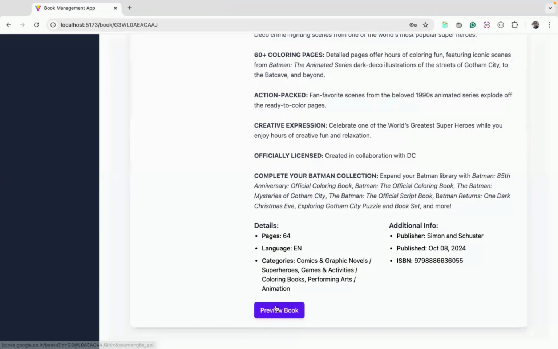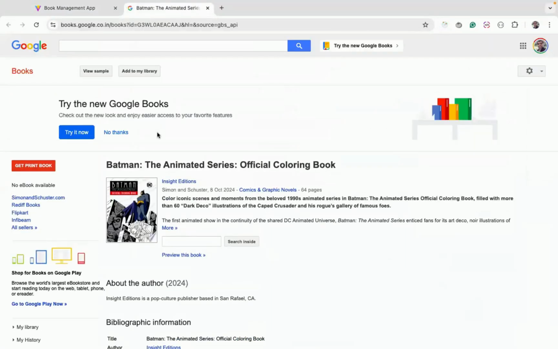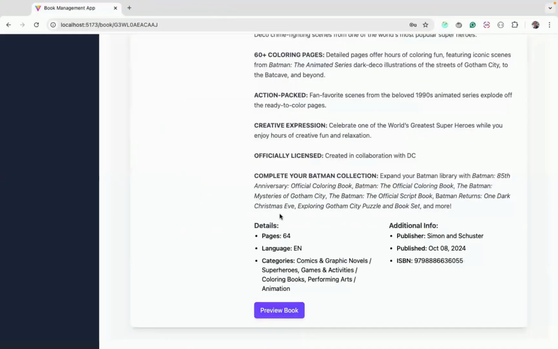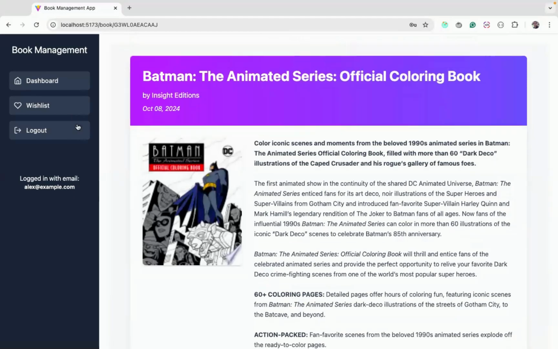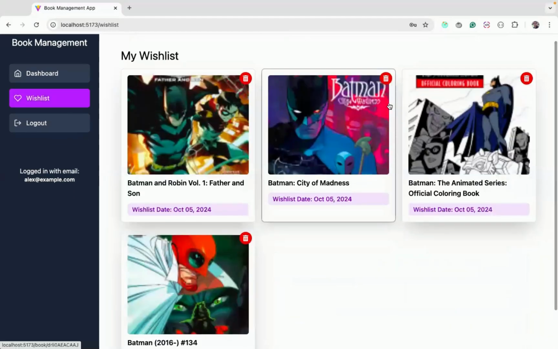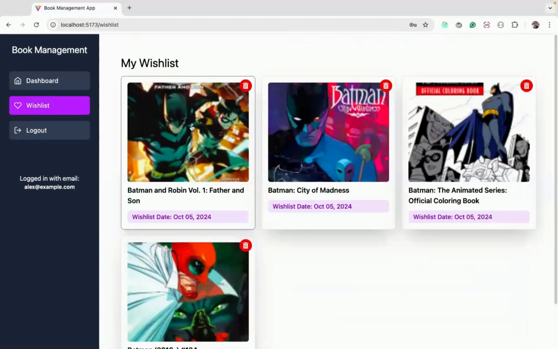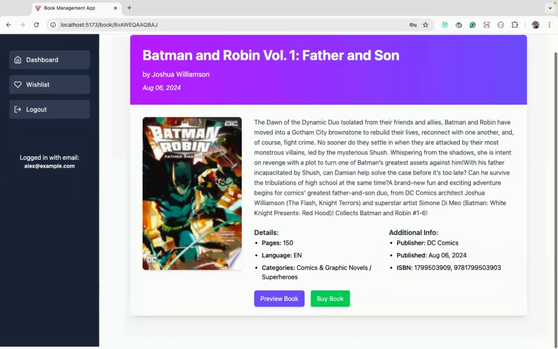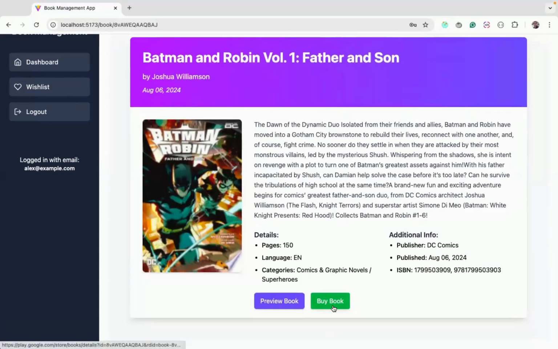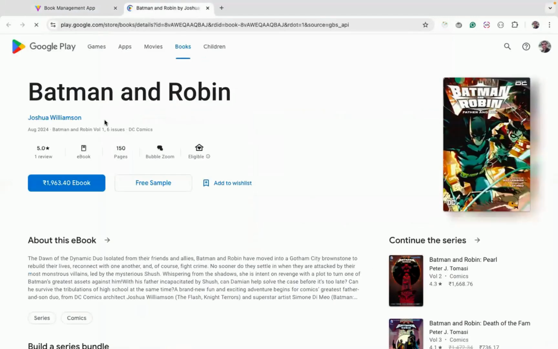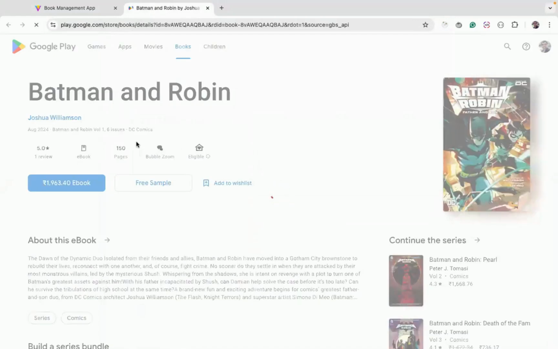So we also have preview book button. Once I click on this, you can preview that book on Google Books. So you can see this more information. Some books might also have a buy option. So I can click on this Batman Robin one, and you can see there is a buy book option also. So some books you can buy also. I can click on buy book and you will be navigated to Google Play where you can purchase that.